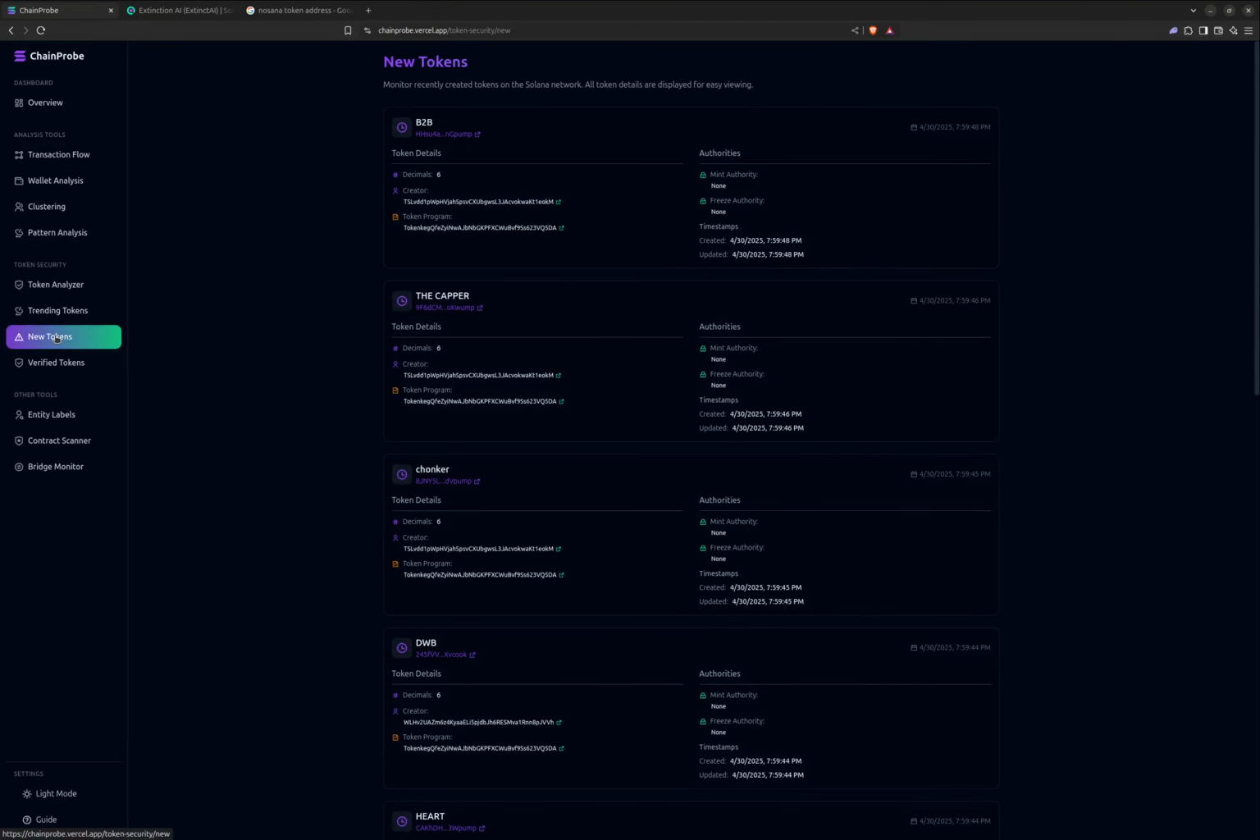And then you can also see the new tokens that have been launched recently. For example, this token has been launched at 8 p.m. The token is called B2B, and then there are details about that specific new token, for example, the creator of the token, the program, the mint authority, the freeze authority, and all those details.